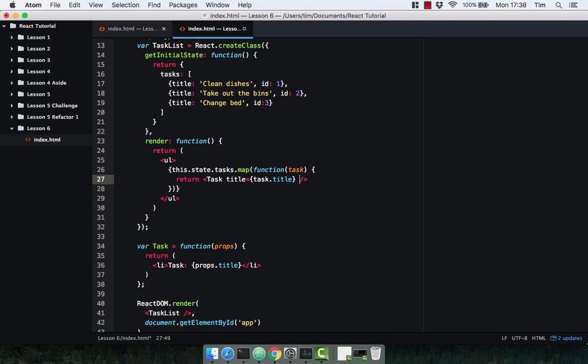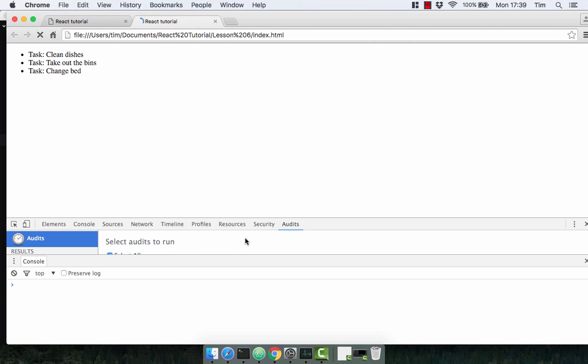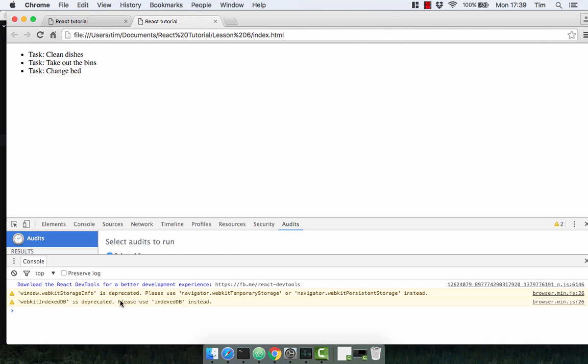So all we need to do is pass in the key. So that's the property that React looks for. And then obviously we're going to pass in task.id. So each task item, so each LI is going to have a unique ID, a unique key, which React, the library itself, can identify that as. So this is going to be 1, 2, 3. Let's save that and check it out again. So you see the warning has disappeared now.